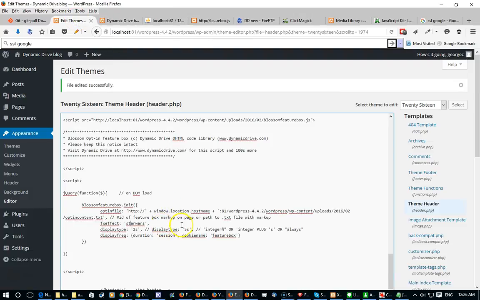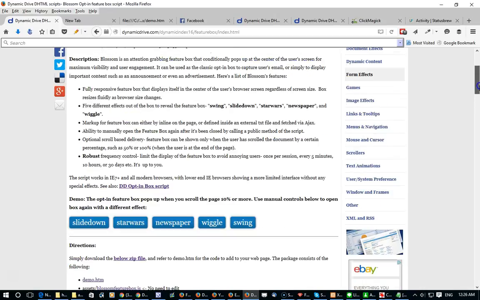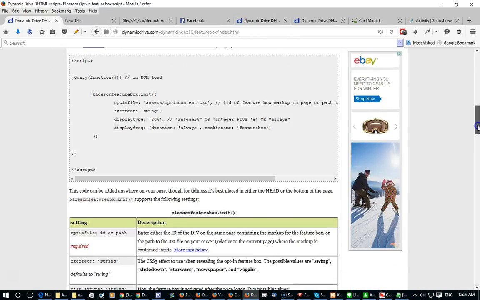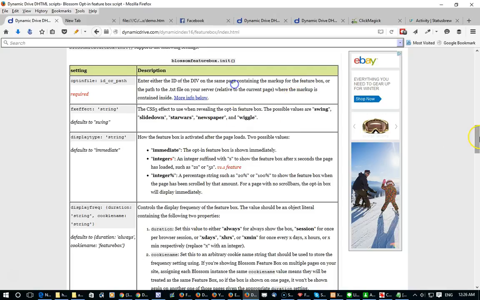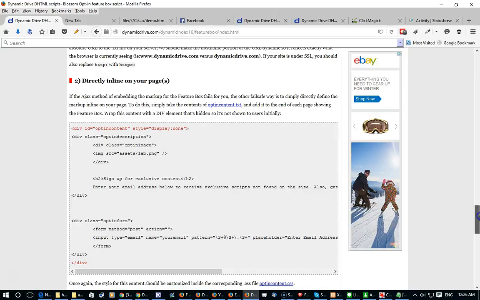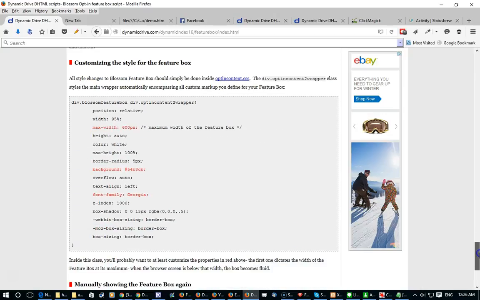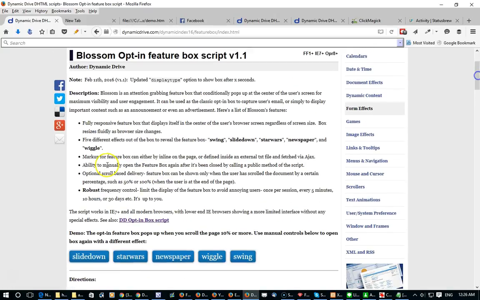For a detailed description of all the settings, just go to Blossom Opt-in Box's documentation page, which again, you can find a link to below this video. And on this page, you will find details and explanation of all the accepted values and some other configuration information. There you go. Enjoy Blossom Opt-in Content Box for your site or WordPress.